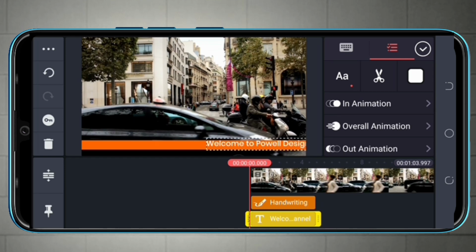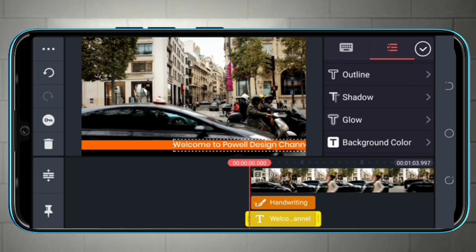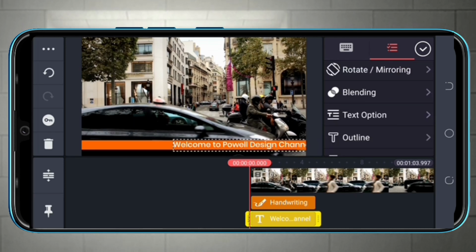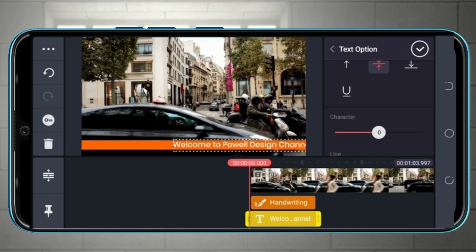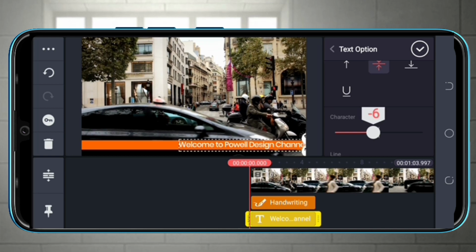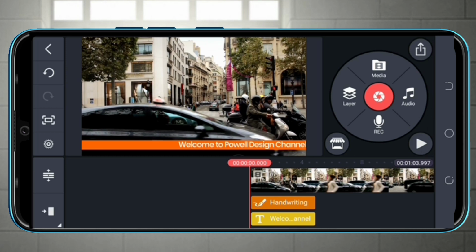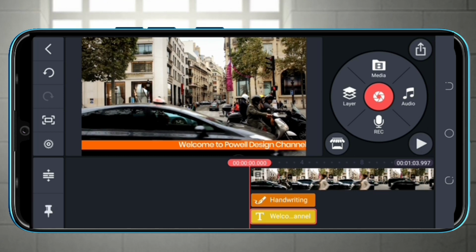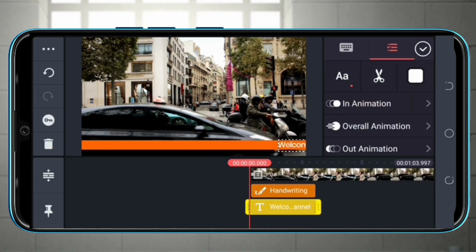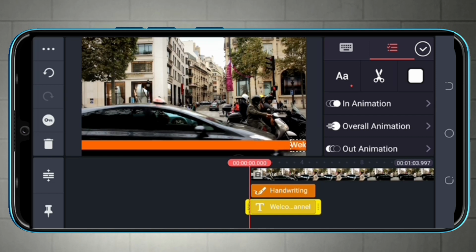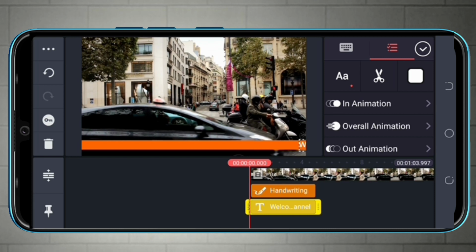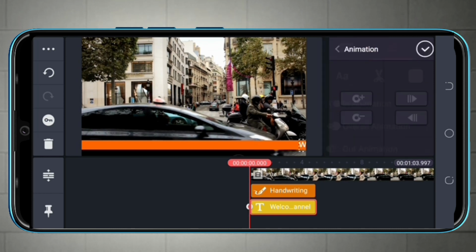Now I want you to be keen on what I'm going to do. Let's come to the text option, select character, and reduce it a bit, like that, to -6. Now I want you to be keen on what I'm going to do to set this text to start running. I'm going to select the text and drag it to the right end, like that. Then on my left hand there is a key sign somewhere here. I'm going to tap on it, like that.